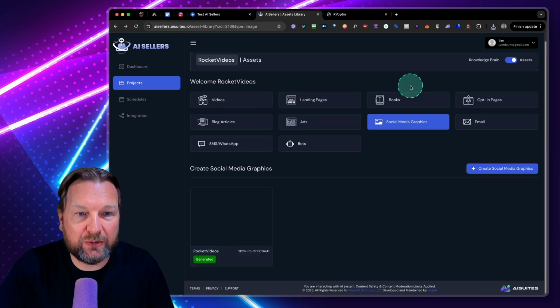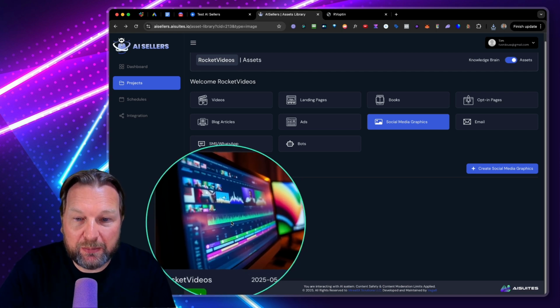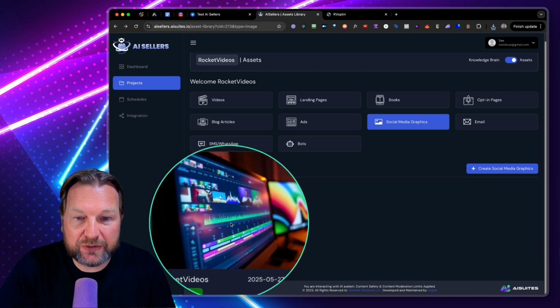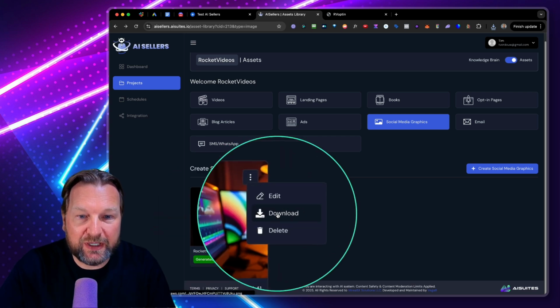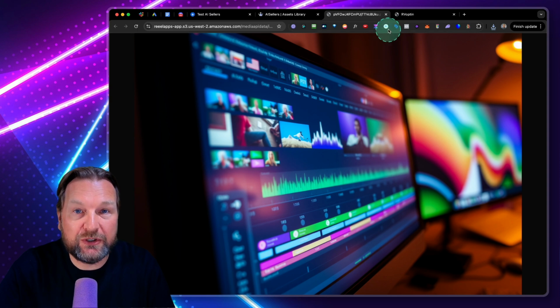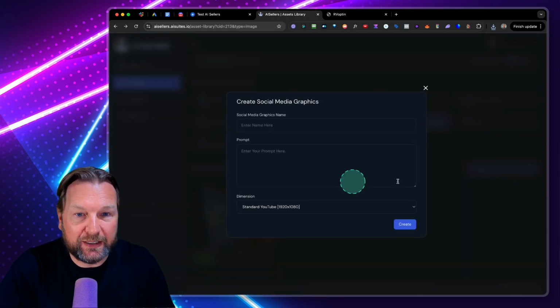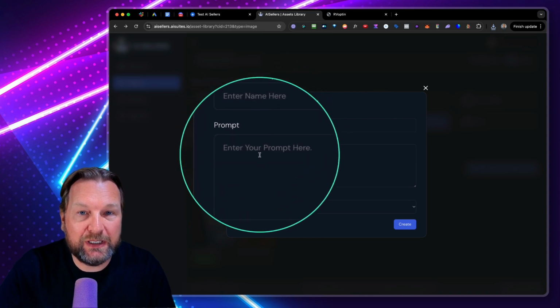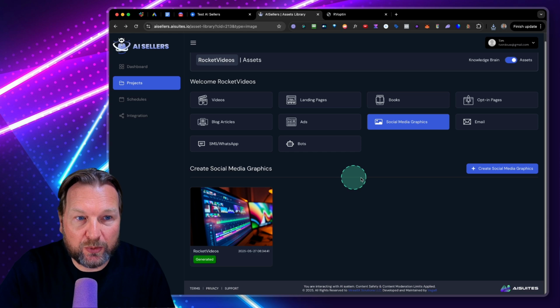Next thing, social media graphics. And this is the social media graphic that we just described. Remember where I said a close-up of a monitor with a video editing timeline. Check this out. It created this image. So again, you can download this to your computer, and here you can see the full preview. It's a high quality image, as you can see, and this is what has been generated from the prompt that we added. So you can basically create as many images as you like. Simply give your prompt in here, and it will generate the social media image for you.